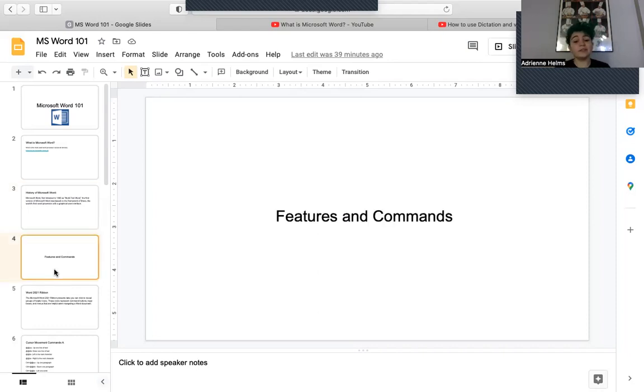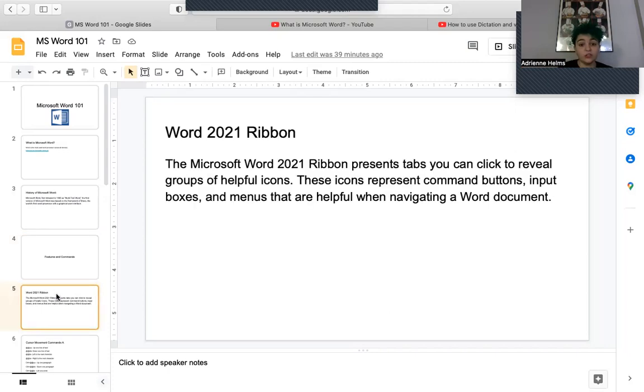So next, I'm going to go into some features and commands on Microsoft Word. The Word 2021 ribbon is just the top part that represents the tabs. You can click on them to reveal groups of helpful icons. These icons represent command buttons, input boxes, and menus that are helpful when navigating the Word document.